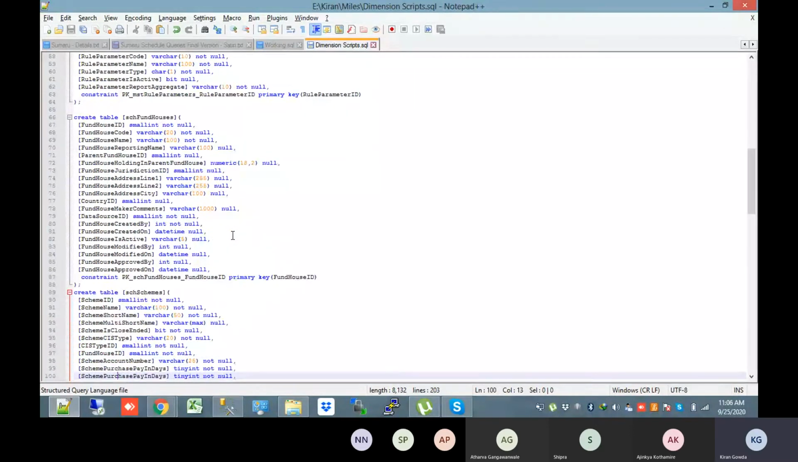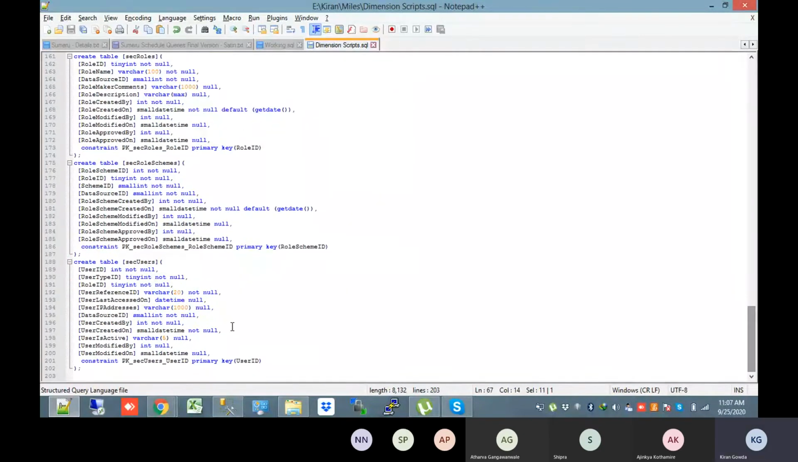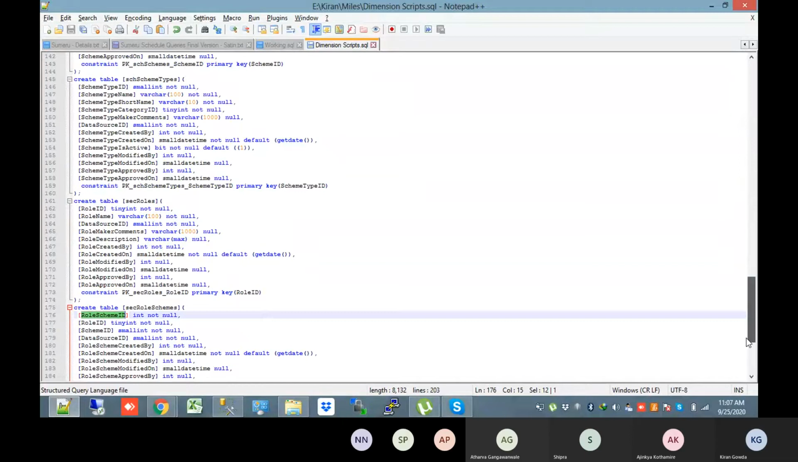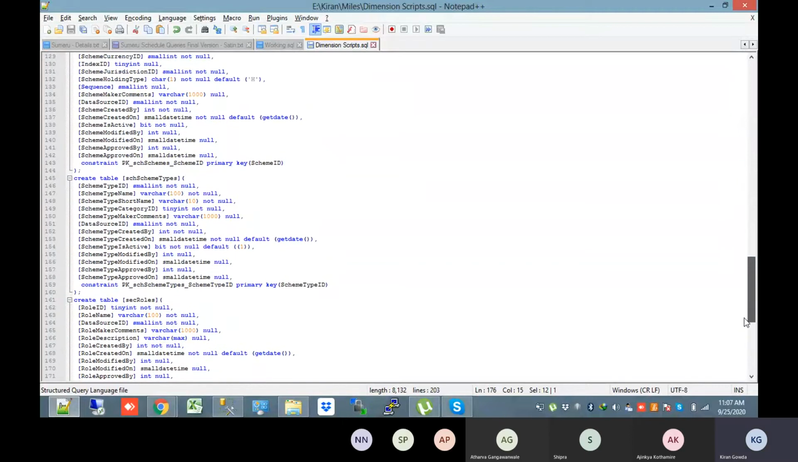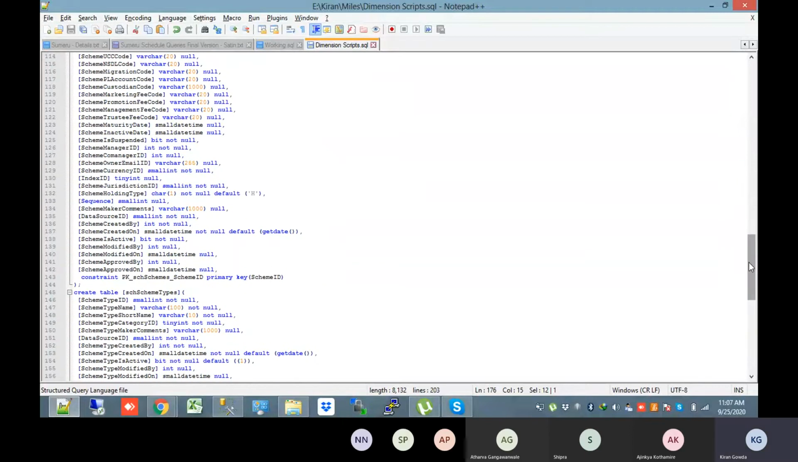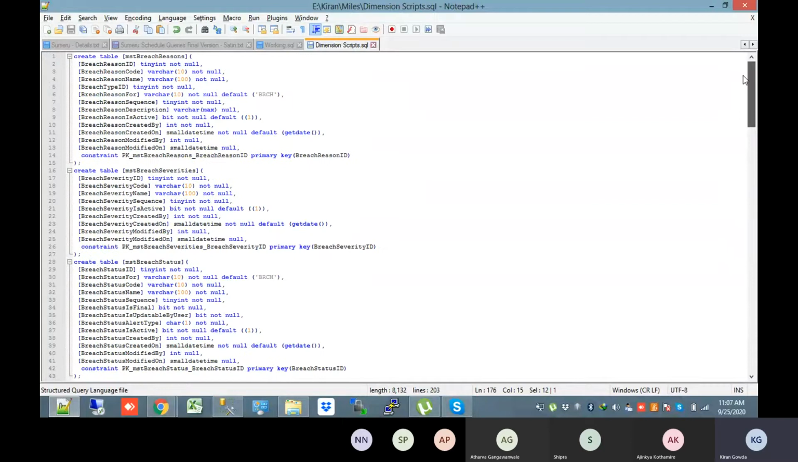Like this, fund outs ID will be a unique column. Similarly, we have schemes, the user ID will be unique in the user table, and the scheme role scheme ID will be unique in the role scheme table. So we'll be uploading these many tables in your master mart.